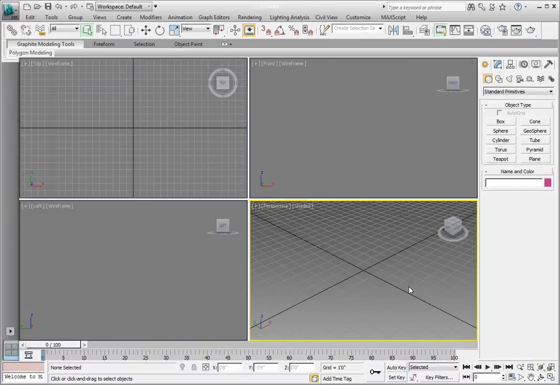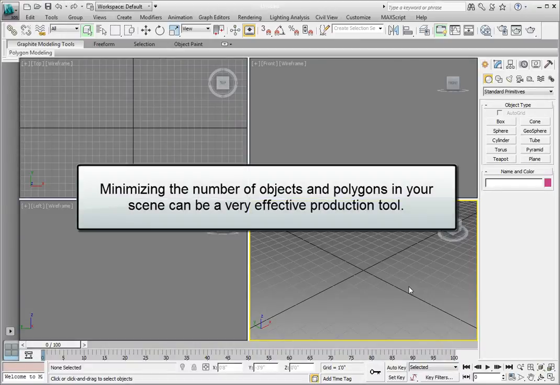Let's have a look at a practical example of how minimizing the number of objects in your scene and minimizing the number of polygons in your scene can be a very effective production tool.